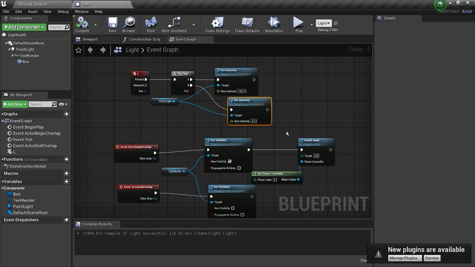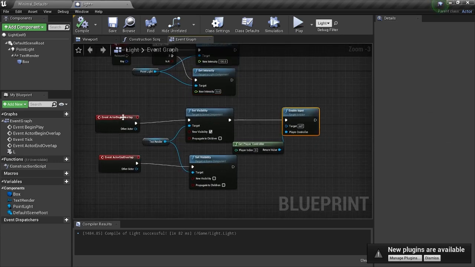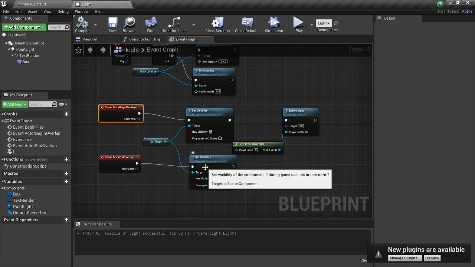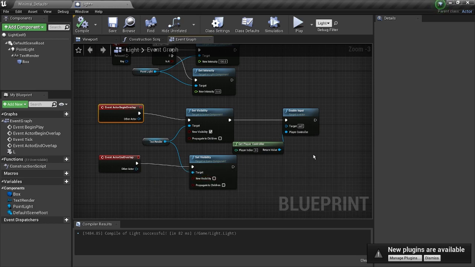So we want that particularly when I am close to that light, only at that time, if I press L, that light should be on, and other lights should not be on. Like how we created enable input when it's overlapping, and how we set visibility for the text when it's end overlapping, the text should be disabled. So like that, here we need a disable input.